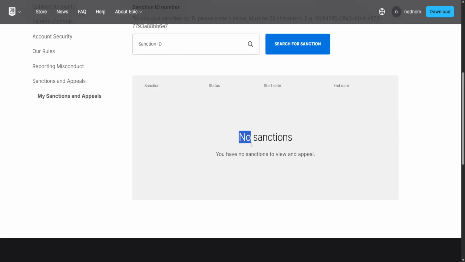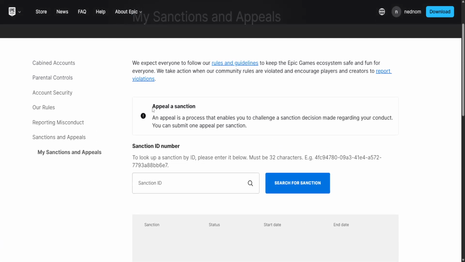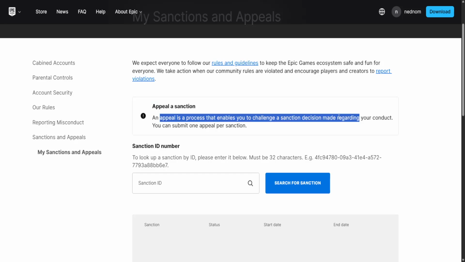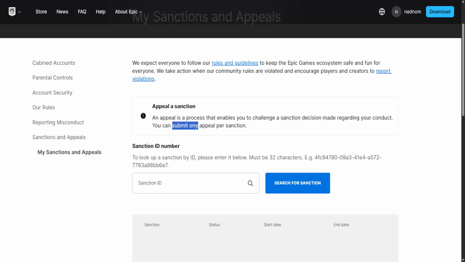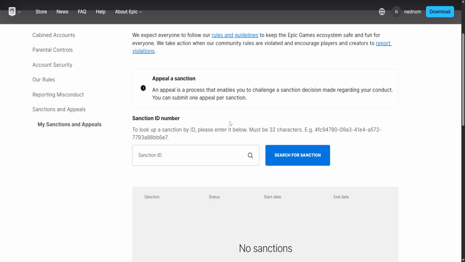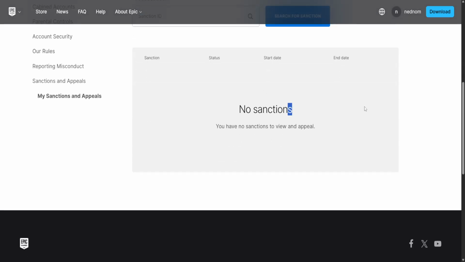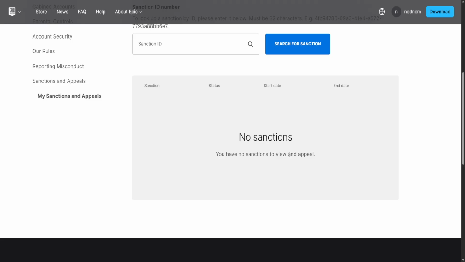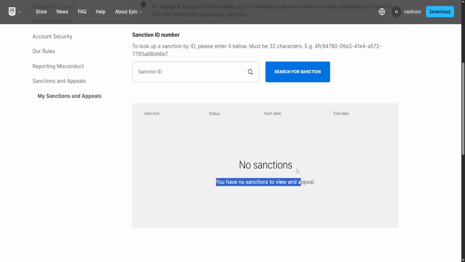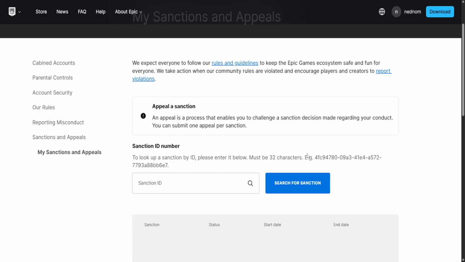Now I'm a good boy and I don't have any sanctions, but here it is going to show us an appeal is a process that enables you to challenge a sanction decision made regarding your conduct. You can submit one appeal per sanction. So here you will just go through the prompts to submit an appeal, and if it gets approved, you will be unbanned from Fortnite.